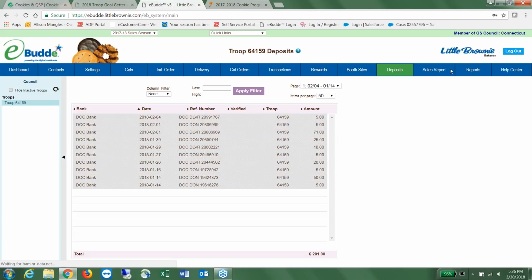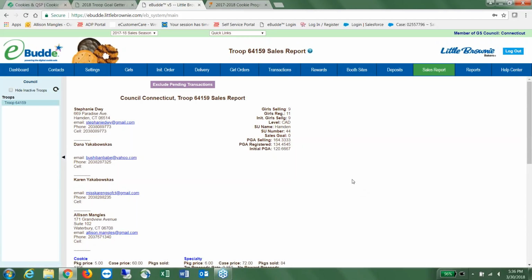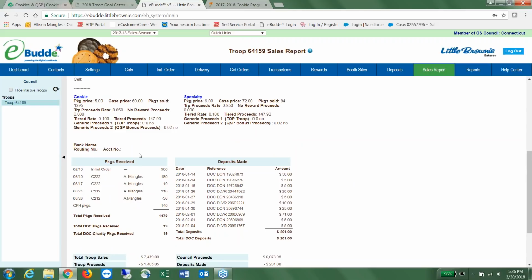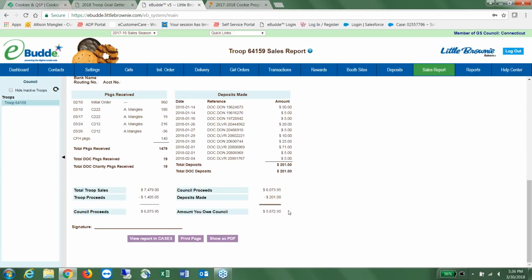The sales report is where we're going to see a couple different things. So again, you'll see all your transactions, you'll see the deposits made, and then you'll see the amount that is due to the council. So right now, because the initial payment is not in here, it's still a little bit high, but this will go down as soon as that initial payment gets uploaded. And that amount you owe council section right here is going to be the amount of the payment that's going to be initiated on April 9th.